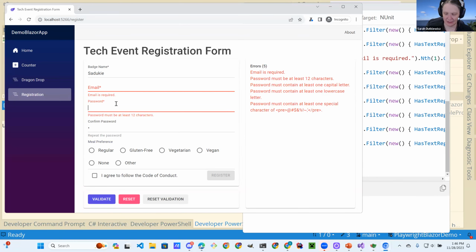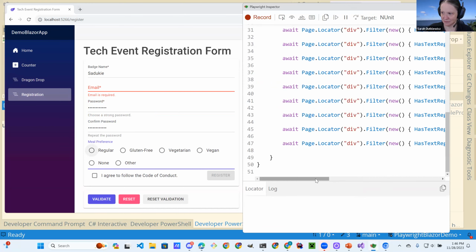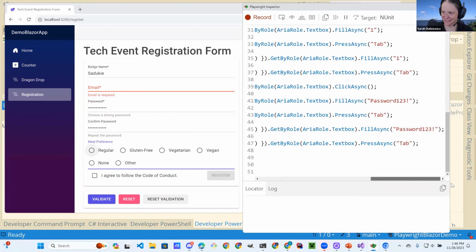I could say that my password is actually password123! and password123!. And if you don't believe that that's what I was typing, we can go and look at the code generation. And you can see that my password is password123!. So it's capturing every one of my moves as we go.